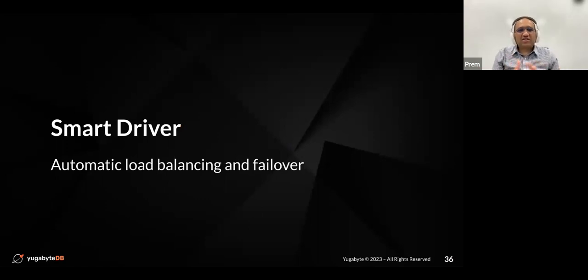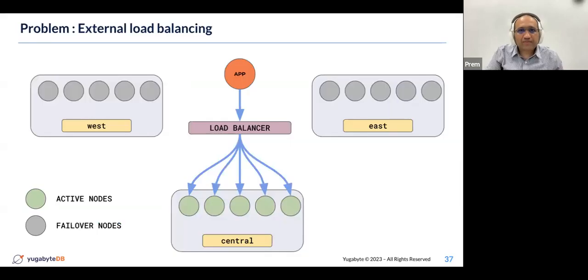Smart driver. Let's look at some of the advanced load balancing and failover mechanisms you get for free when you use our smart driver that's given by Yugabyte. Typically, when you have many nodes, it's natural to route your requests through an external load balancer like HAProxy, Nginx, or Varnish, which are pretty fast, to make your app requests spread across all the nodes, not just the one that the app connects to. For this, you need an external load balancer.